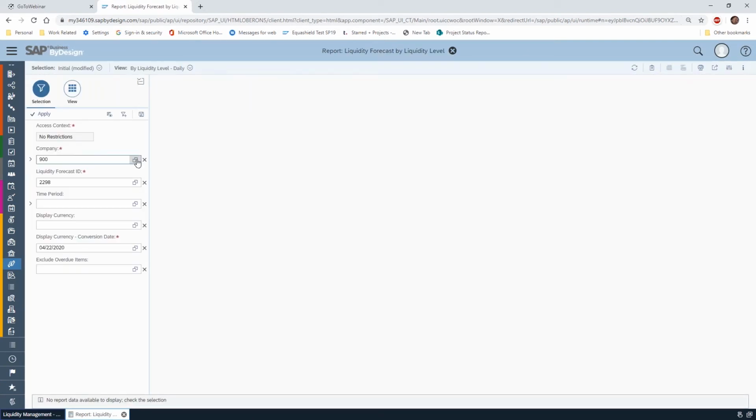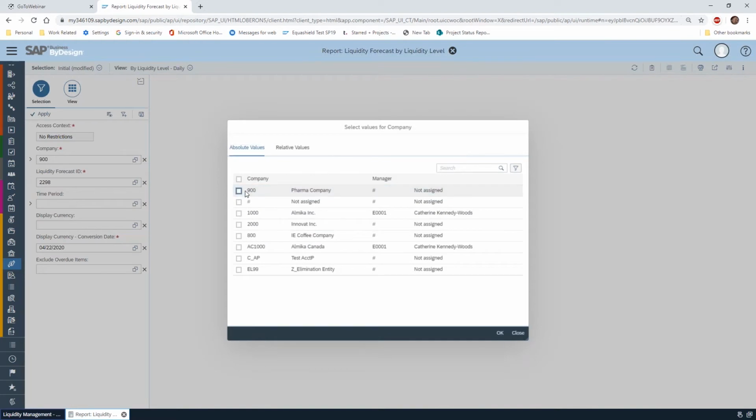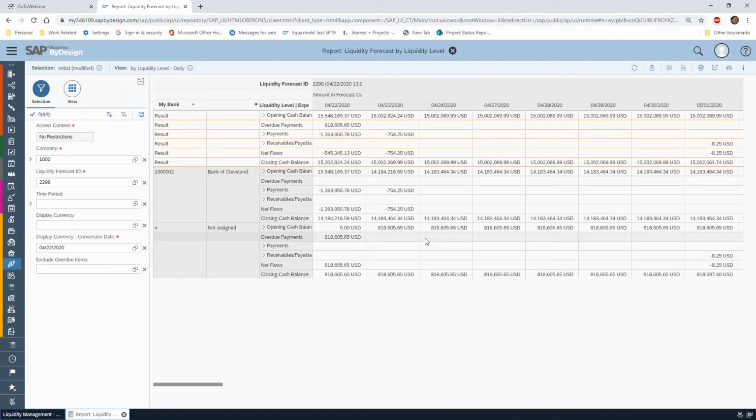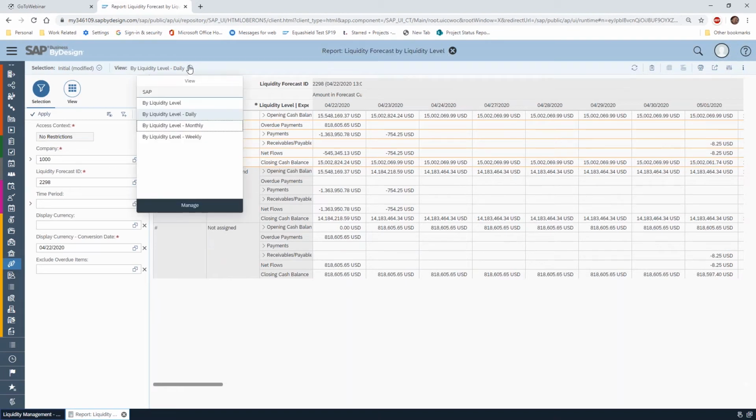Now, when this job opens, it probably defaults to whatever company you're a user for. I'm going to switch this to a company that has a significant number of transactions. And this is what it gives us. So you have a couple of different ways to view this. You can also make your own modifications to the views and selections based on standard reporting features, because now you're essentially in a standard SAP ByDesign report. But these views here are very useful out of the box because you can switch this easily between daily, monthly, and weekly.